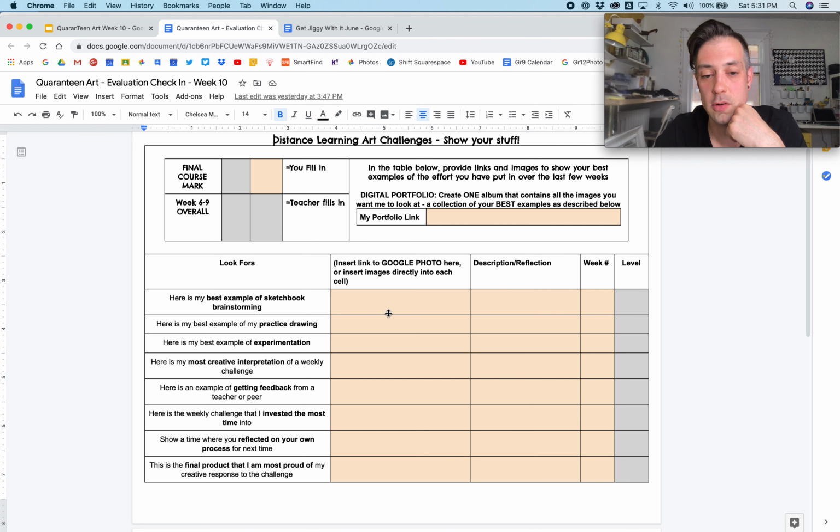Okay, so it's kind of like your template. You're like, oh, it's peach. That means I got to put something here. Okay, so the one additional change is a digital portfolio.